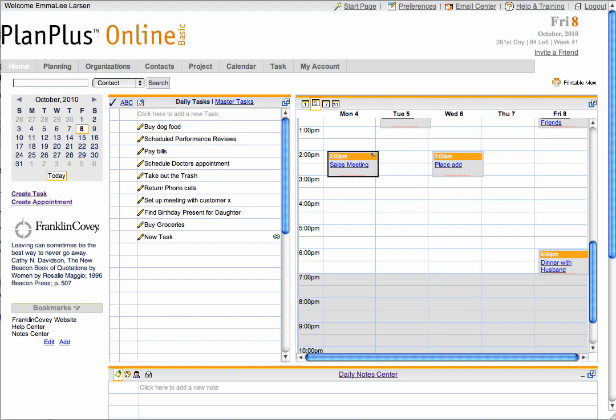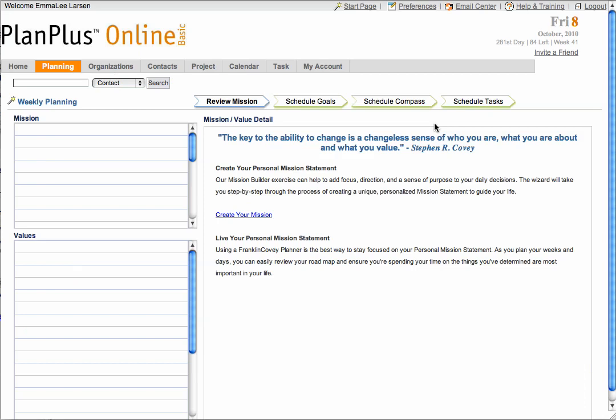It's recommended to plan your week at the beginning or ending of each week. To get started with your weekly planning, click on the Planning tab. The first section in your weekly planning is for managing your missions and values.